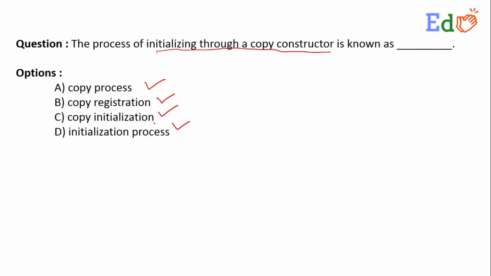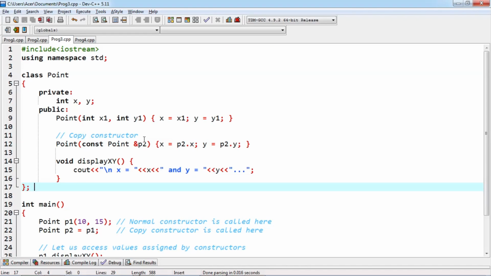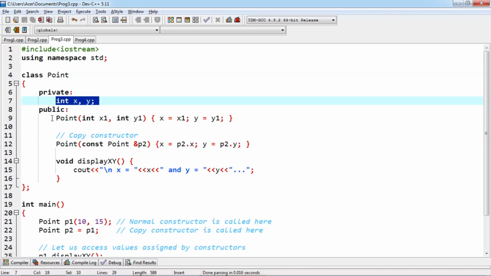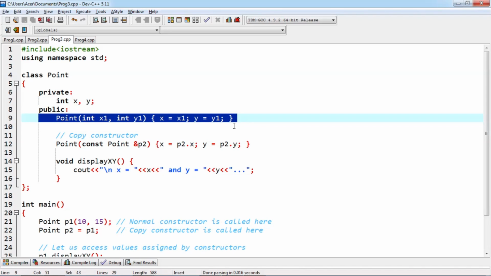So if you don't have the idea of copy constructor, we can discuss one sample code, then we shall give you the answer. So here is a sample code for us. Here we are having one class. The name of the class is Point. It is having two member variables x and y. There is a parameterized constructor to initialize x and y.